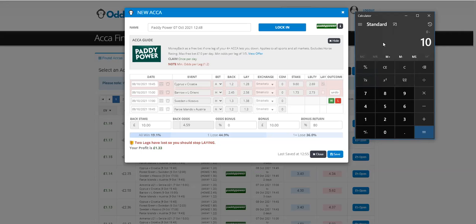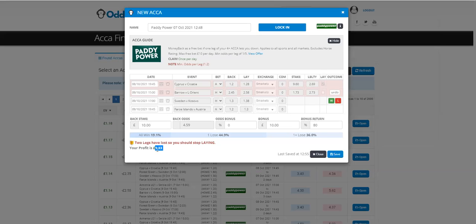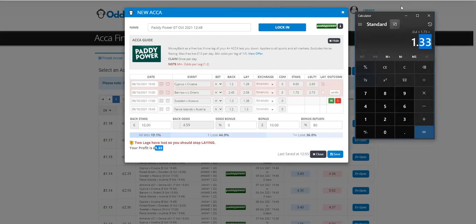So we win our stake less any commission, which is 0%. So plus £9.60, we won our stake. Then we had to lay against Barrow, and we said Barrow wouldn't win, and Barrow didn't win. So we win our lay stake again, less any commission, so plus 1.73. So we've made £1.33 guaranteed, and we don't do anything else now, and that's where that £1.33 has come from.